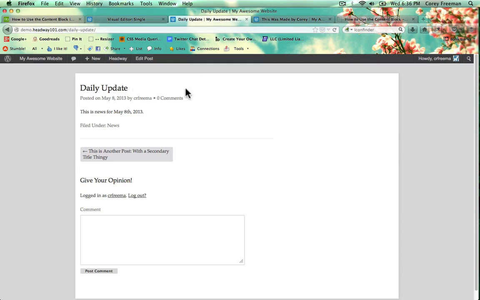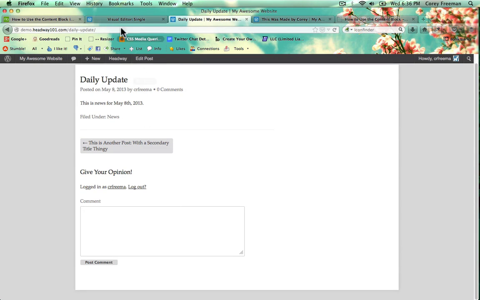Submit text is here where it says post comment.